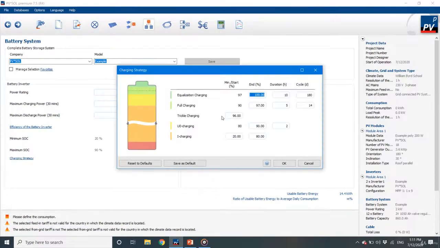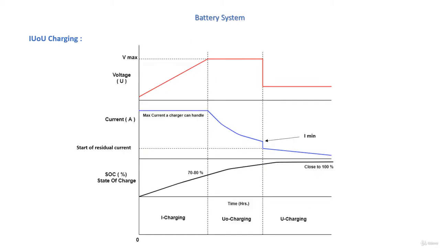Okay. Now, this is related to the charge controller, the charging strategy. Now, what is I-charging? I-phase charging happens when the battery is deeply discharged, around 10 to 20%. The battery is charged by the maximum current a charger could accept, and the voltage of the batteries increases gradually until it reaches the rated voltage of the batteries, for example 12 volts, 24 volts, or 48 volts.